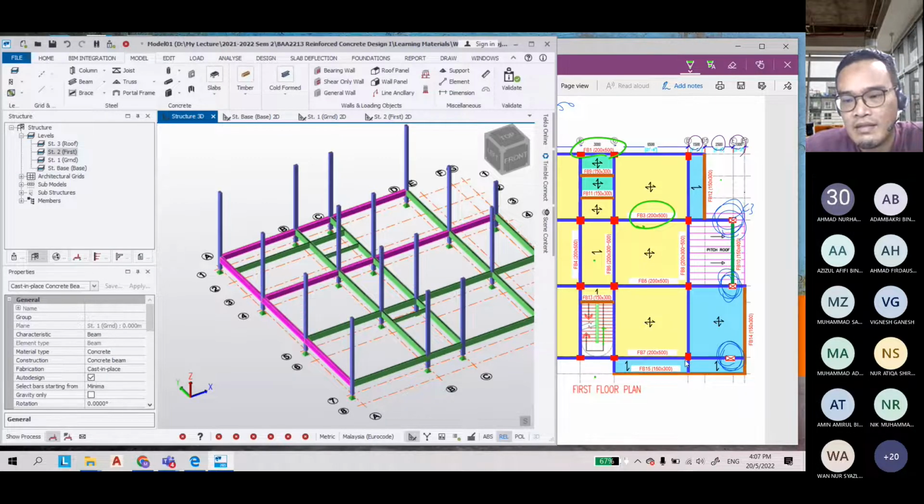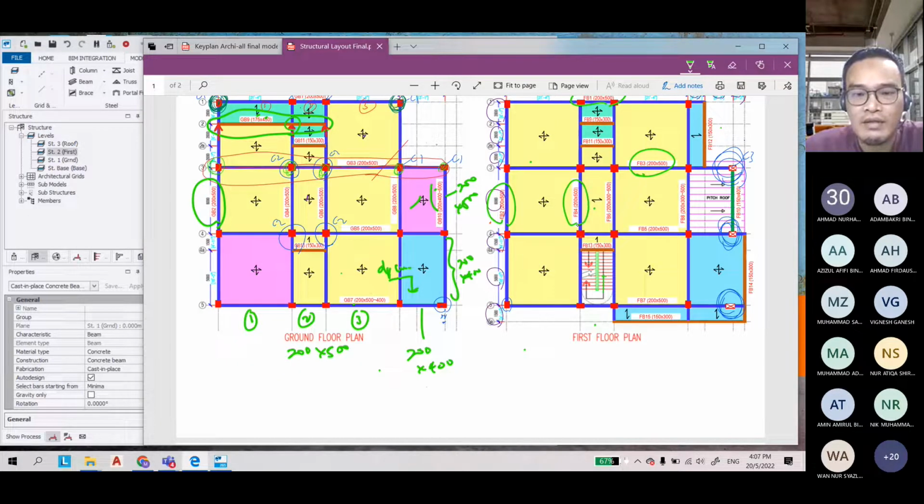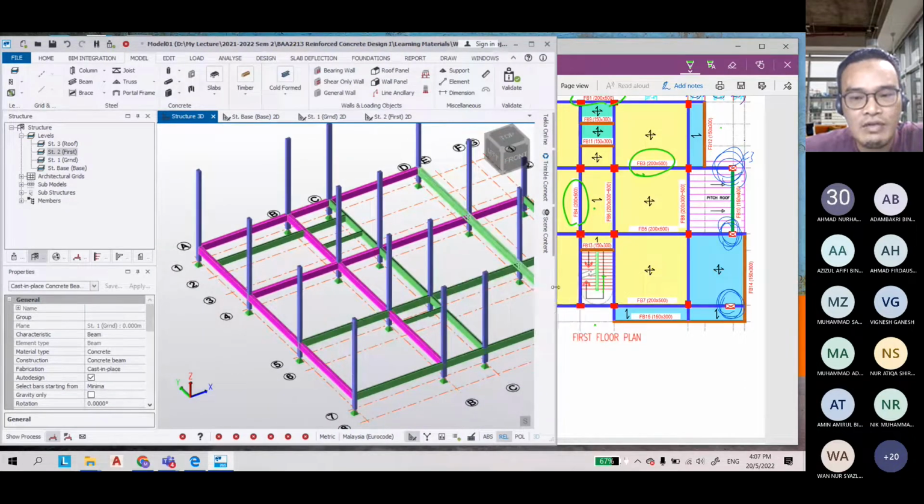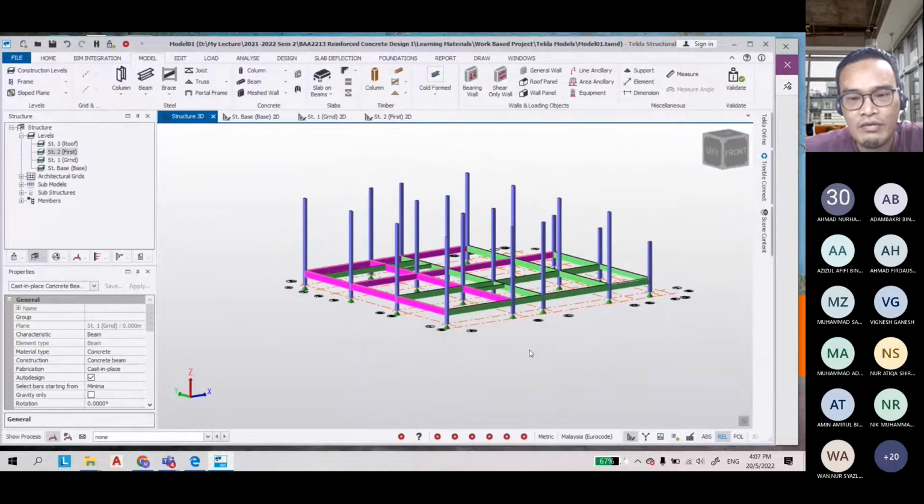The rest is not similar. Okay, this one also can. This one. FB4 also I can copy because it's similar length and similar size. Okay, so I can click this one, control. Make sure it becomes like this one.